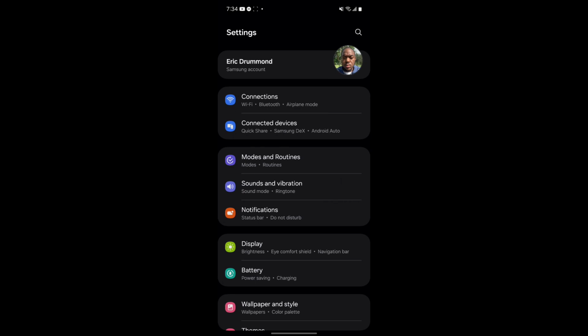Okay, then from here you can see you got access to your Samsung account information. Now I'm not going to tap on that because that's self-explanatory, but it also gives you suggestions under here when the phone feels you should do certain things. Now it won't always give you suggestions, but it does happen occasionally.